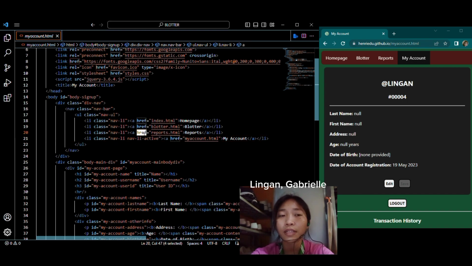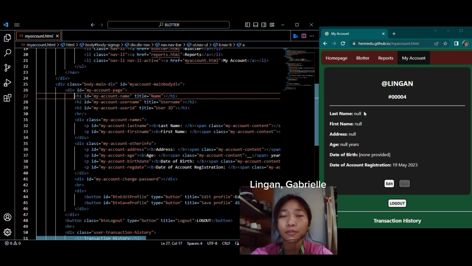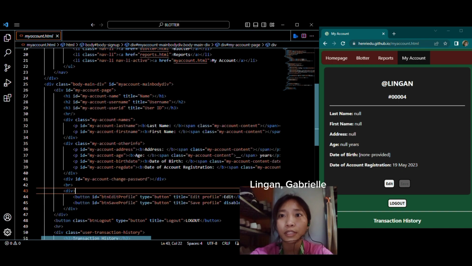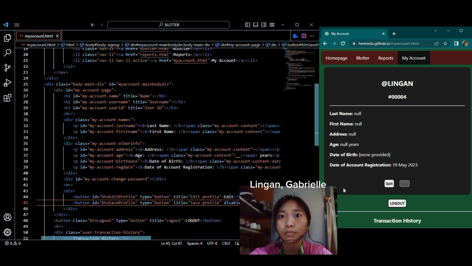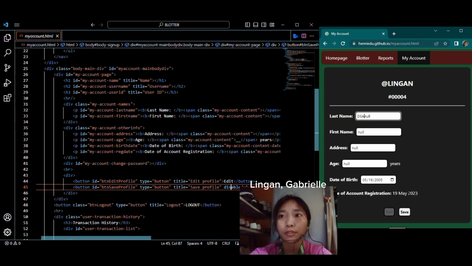using a href tag. The next division will show the details of the user. As a default, the values of last name, first name, address, and age are set to null, and the date of birth is not set, which will be edited by the user using the buttons created in the next division. The next division is the buttons for editing and saving. In this line of code, you can see that as default, the save button is set disabled at first. The user must edit first to enable the save button.